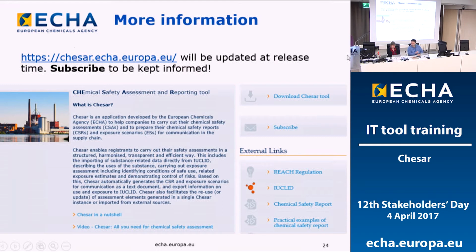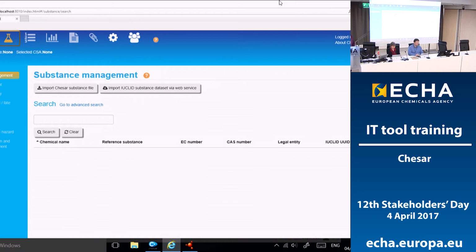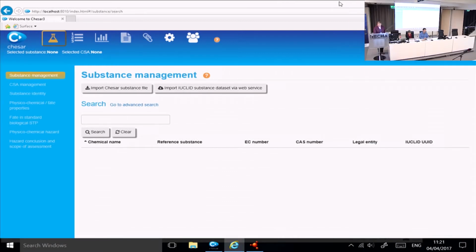So after this more general introduction, what I would like to do is give you a short demo of Kazar. We don't have a lot of time, so it's going to be quite high level, but I hope it gives you a bit of an idea of what we can do in Kazar and how it can help you in preparing your registration dossier. I hope it's visible to everyone on this screen or one of the screens that you have in front of you.